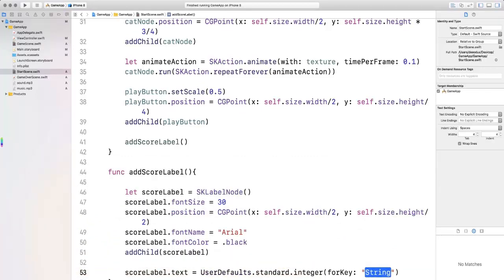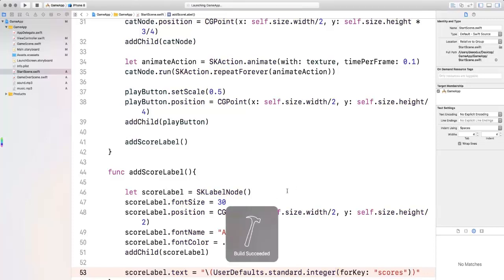So let's provide the key that we did previously, and that will be the scores key. But because this is going to return an integer, and our text is a string, we need to format the text like that, and paste that inside. So now let's run the game and see what we have.